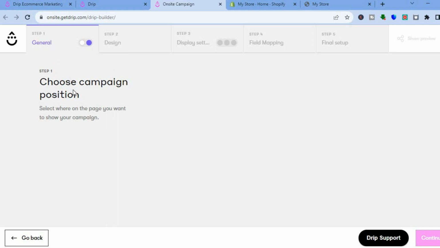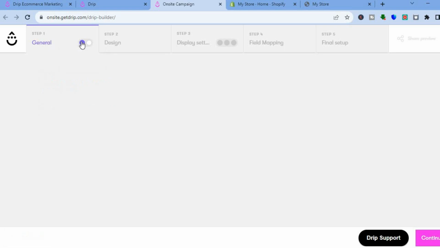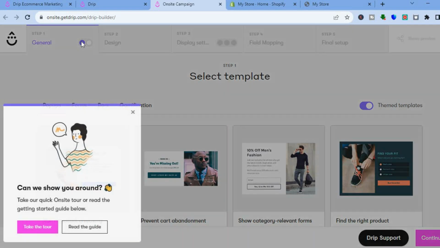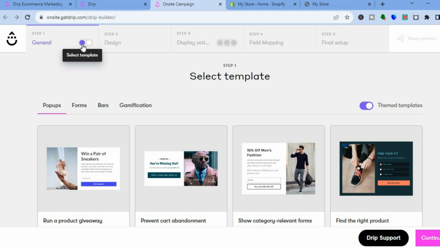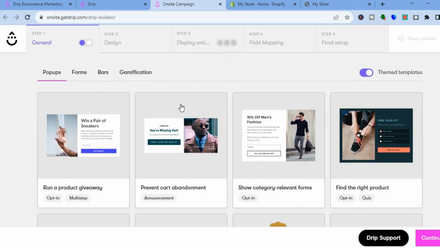You can see choose campaign position. So let's do that real quick. We are going to tap on select template in the top left hand corner, right beside where you see general. After you have done that, you can see you can create pop-ups. So if you'd like to create a pop-up, you'll tap on pop-ups. Then you can see the different pop-up templates.